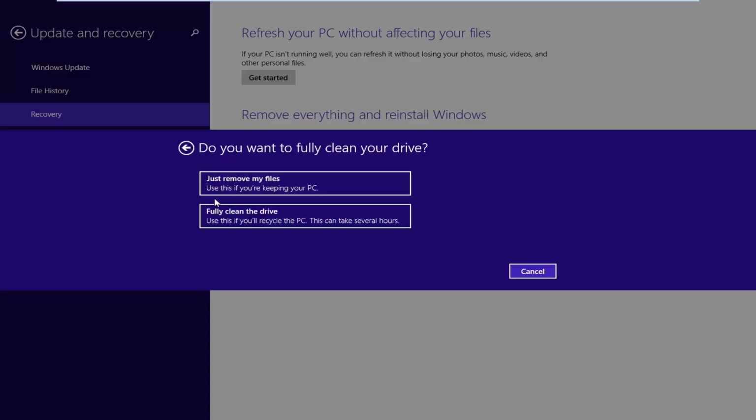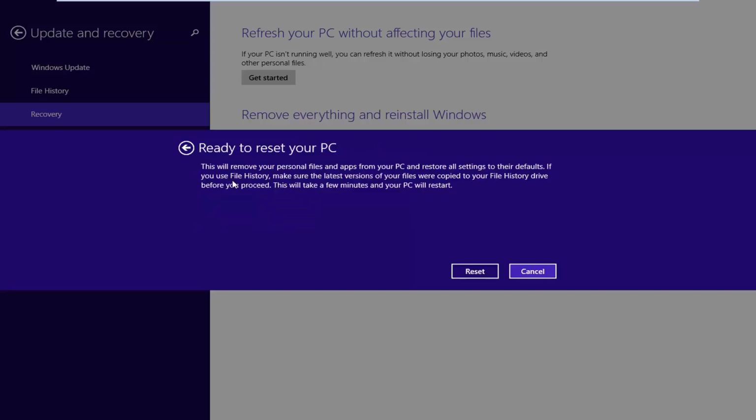So if you just want to remove your files, use this if you're keeping your PC. I'd probably select the first one for most people. Second option is going to be fully clean the drive. So if you're going to be recycling it or giving it to someone else for like a donation, you probably want to select the second option here. But most people, like I said, probably go with just removing your files. So I'm going to select that.